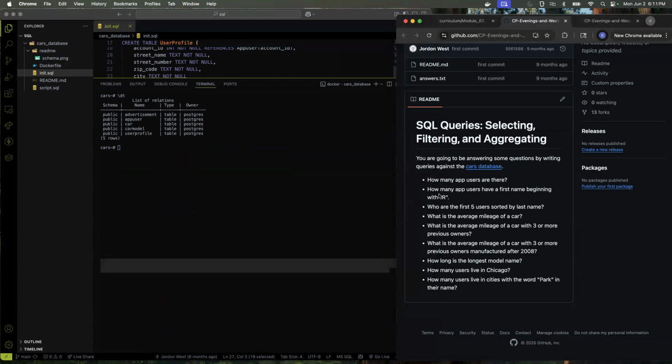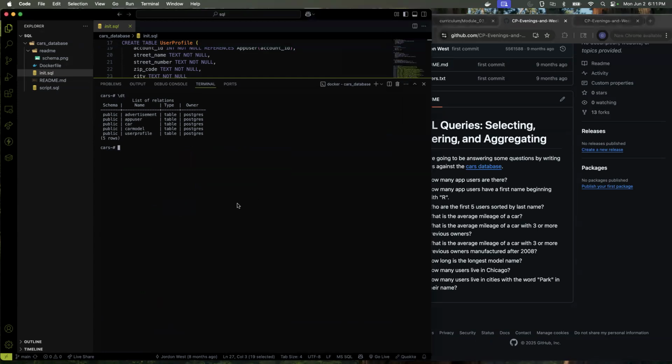So it's saying how many app users are there? What would be the command? Select count(*) from app user. Give me a second. I think I screwed up again. Let's try that again. Select count from app user. Is that right? Yeah. There we go.